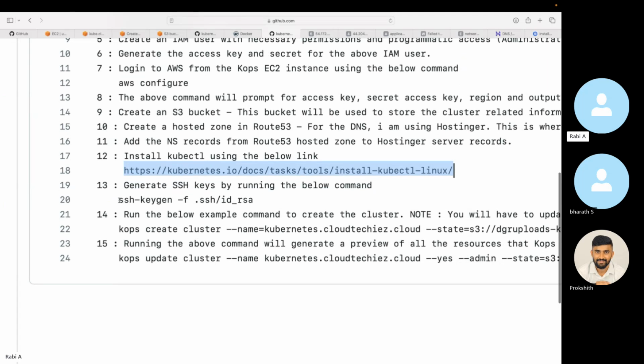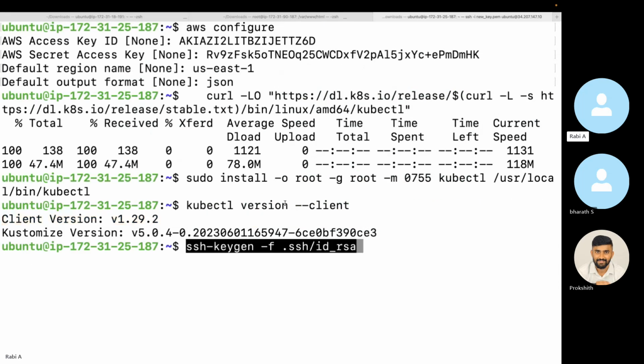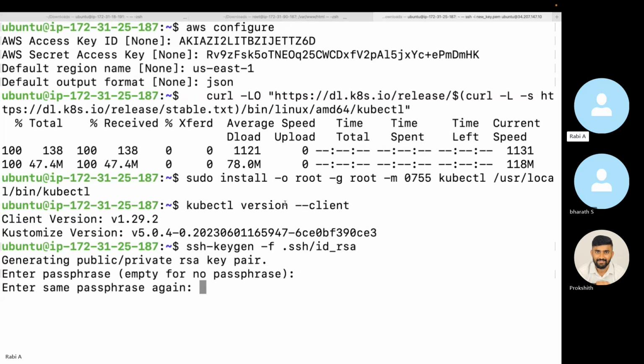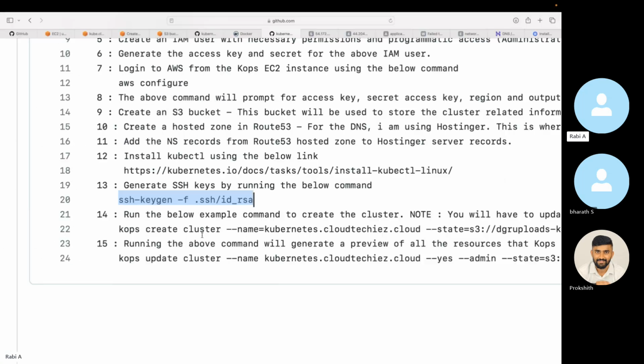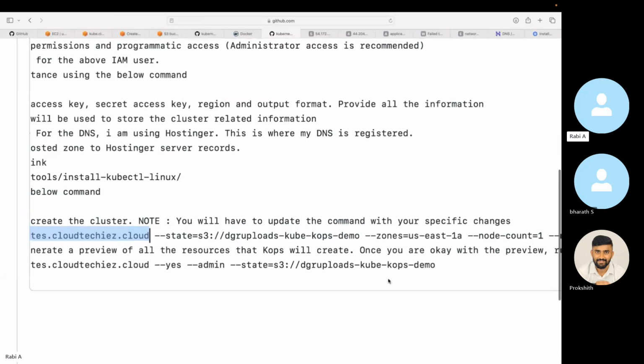Then finally, we'll be running this command, which will generate SSH keys for us. So we'll just run that command. And done. Now all we have to do is set up our cluster. So here you should be able to see the command that we are going to use to set up our cluster.